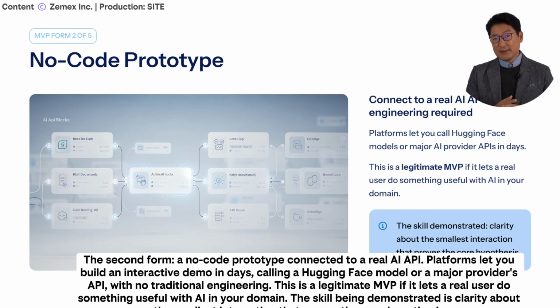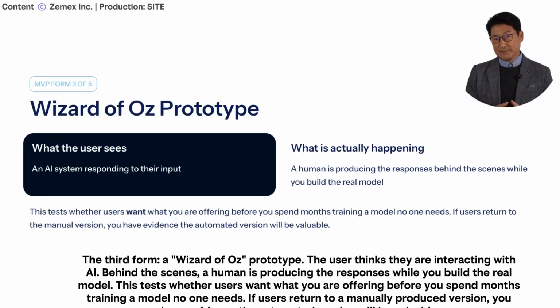This is a legitimate MVP if it lets a real user do something useful with AI in your domain. The skill being demonstrated is clarity about the smallest interaction that proves the core hypothesis. The third form, a Wizard of Oz prototype.